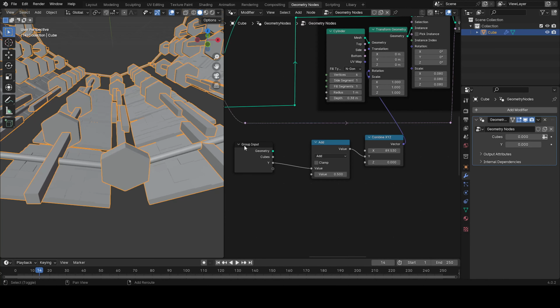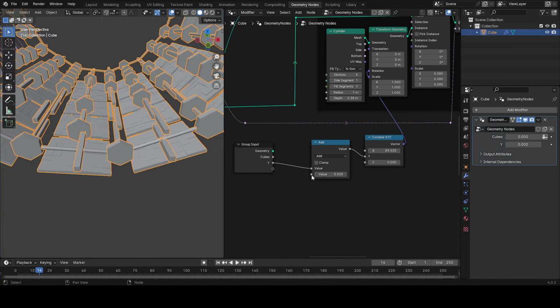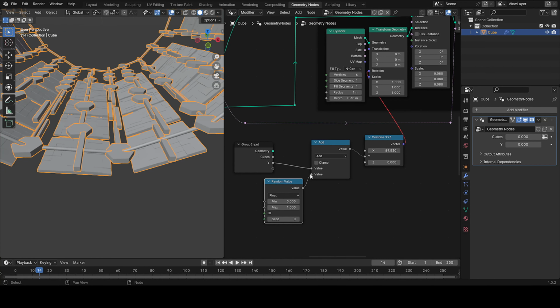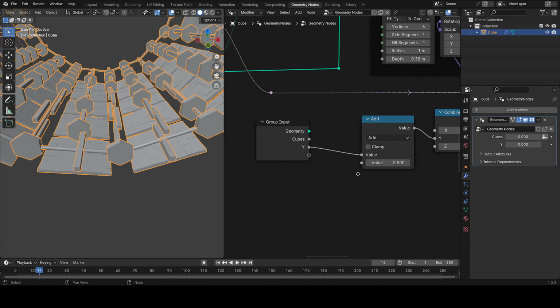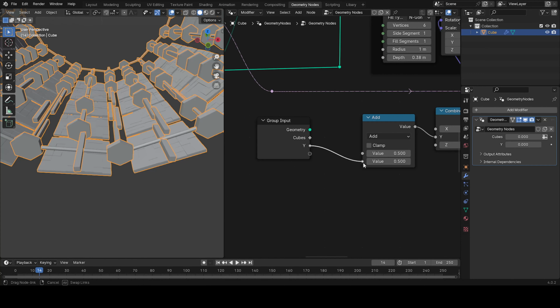Okay, so we actually don't want that. I think we can try the random value. Yeah, just by putting the random value in moves. So what I will actually do is come over here and plug this on the second. Maybe it will work now.